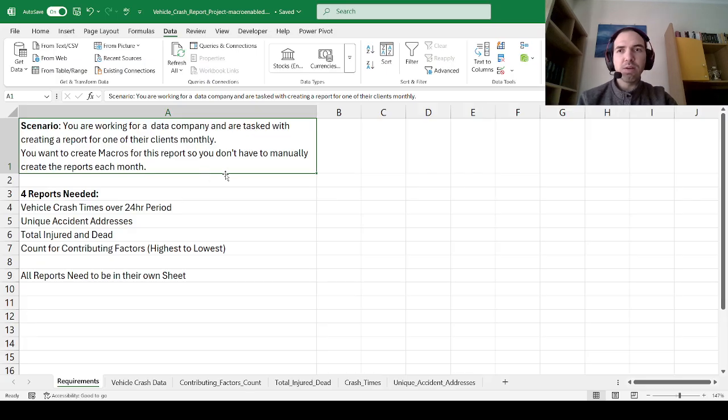And now here I have the Excel. So here is the scenario. I am working for a data company and I am tasked with creating a report for one of my clients monthly. But I want to automate this process so I don't have to manually create the reports each month, right? So I have the needed four reports here.